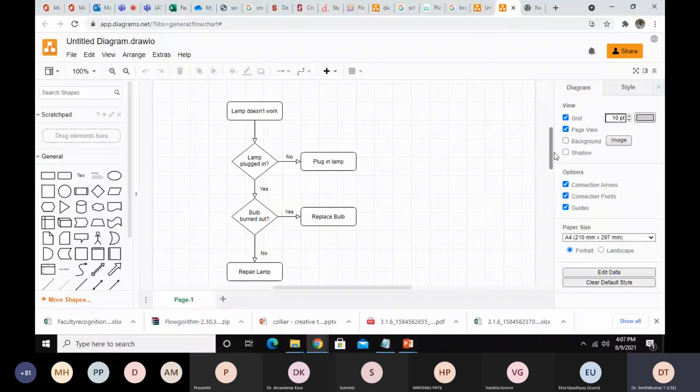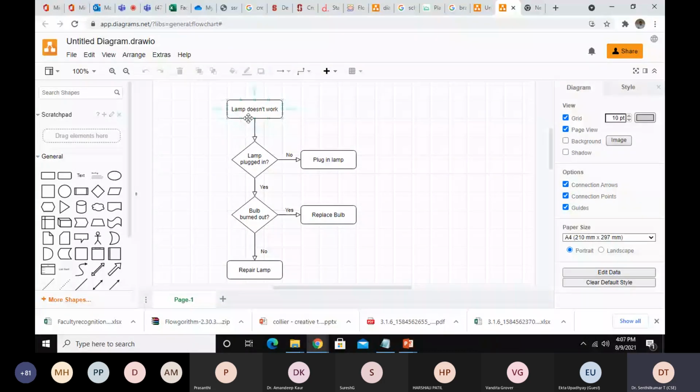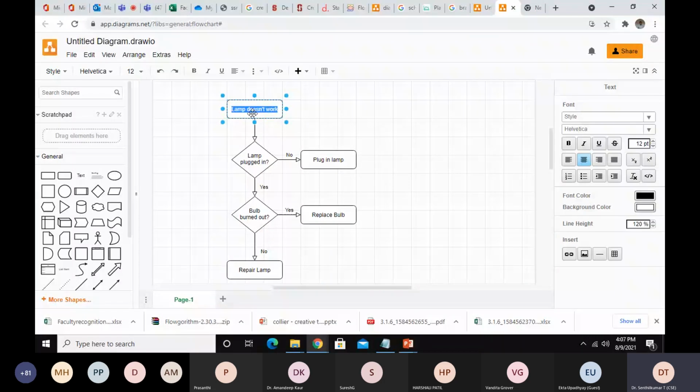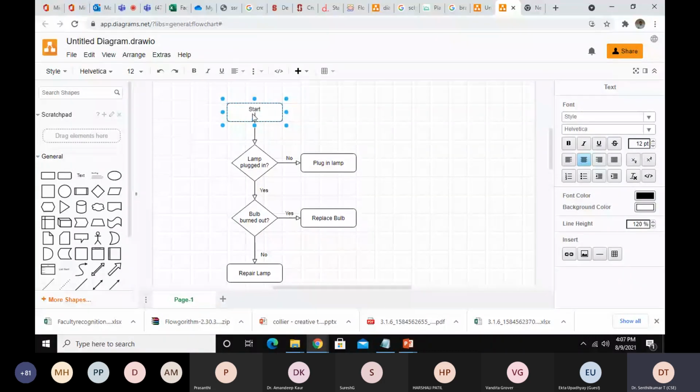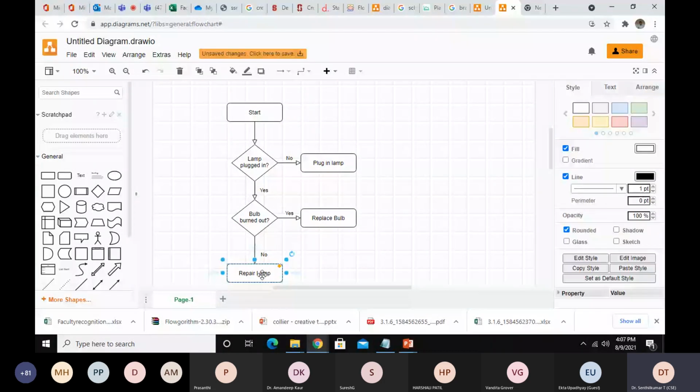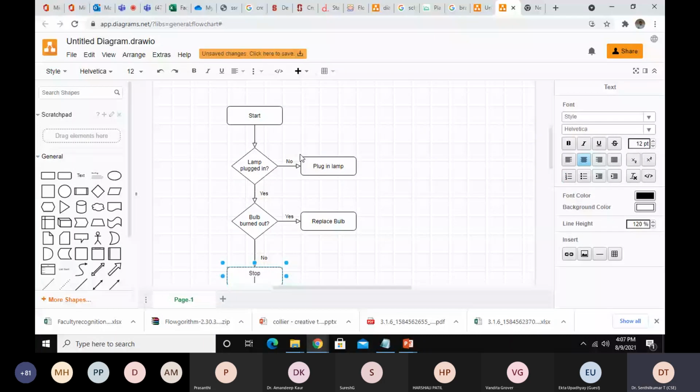Now what you can do is you can go and edit whatever you want to do in the flowchart. You say this is start, okay, have it as a start. This is stop, okay. The student has less work. The student doesn't have to make symbols right from the beginning. So flowchart design also can be created here. It's a very nice tool. In fact, you can see more shapes for flowcharts here.